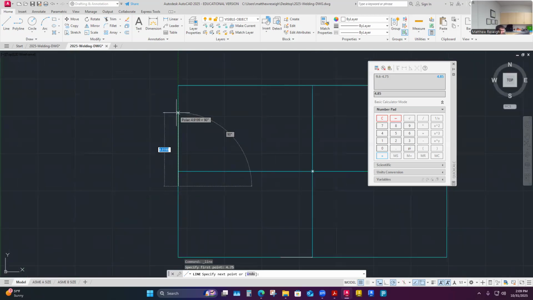4 3/4 of an inch, and now I'm going to draw this line, a particular length that's sitting there in my calculator. It's 4.85 inches away from that point. And then I'm going to hit enter. And then it wants me to keep drawing, but I'm going to escape the command now, or hit enter to escape.